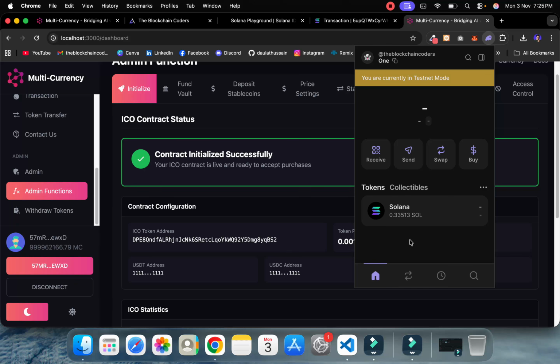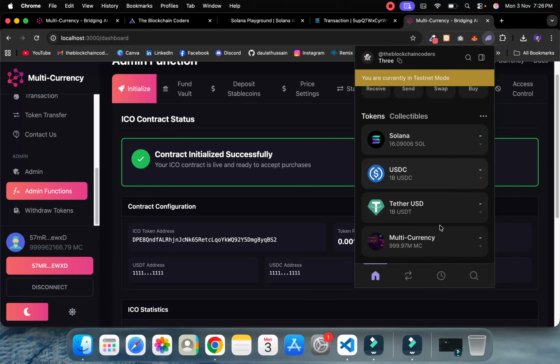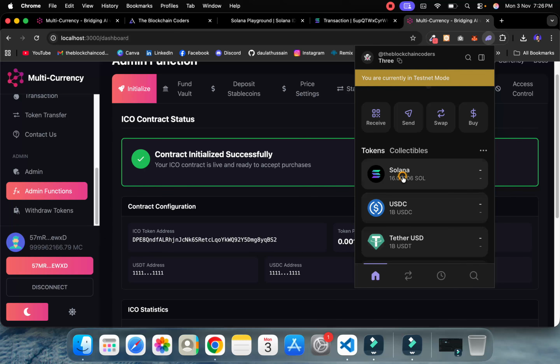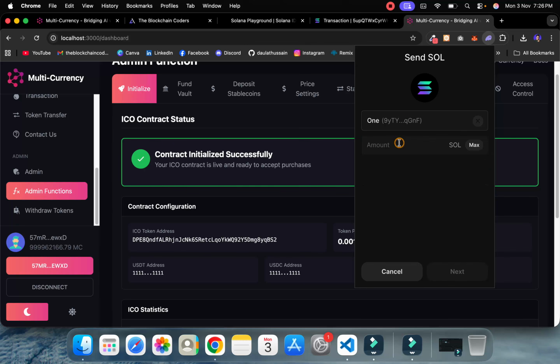Perfect. Got it. And I also want to transfer a couple of funds to this particular account number 1 from account number 3, so we are able to perform the transaction. So what I will do, I'll simply come back here. I have this 16. So I'll call this send, and I want to send, let's say, to account number 1, let's say give 4.